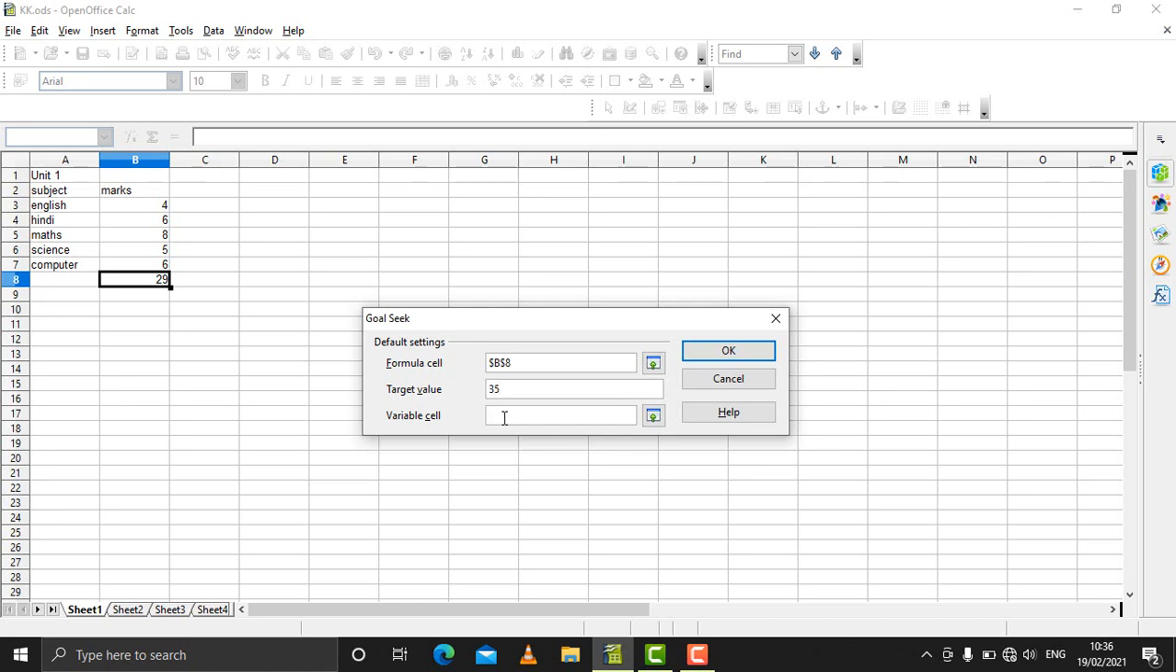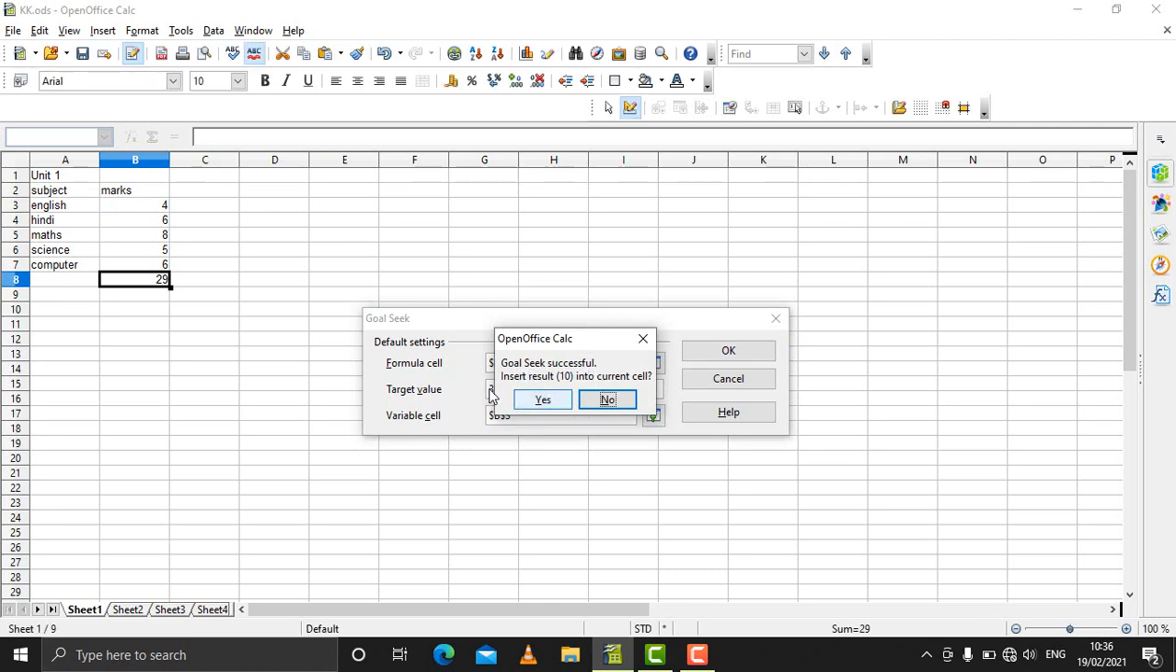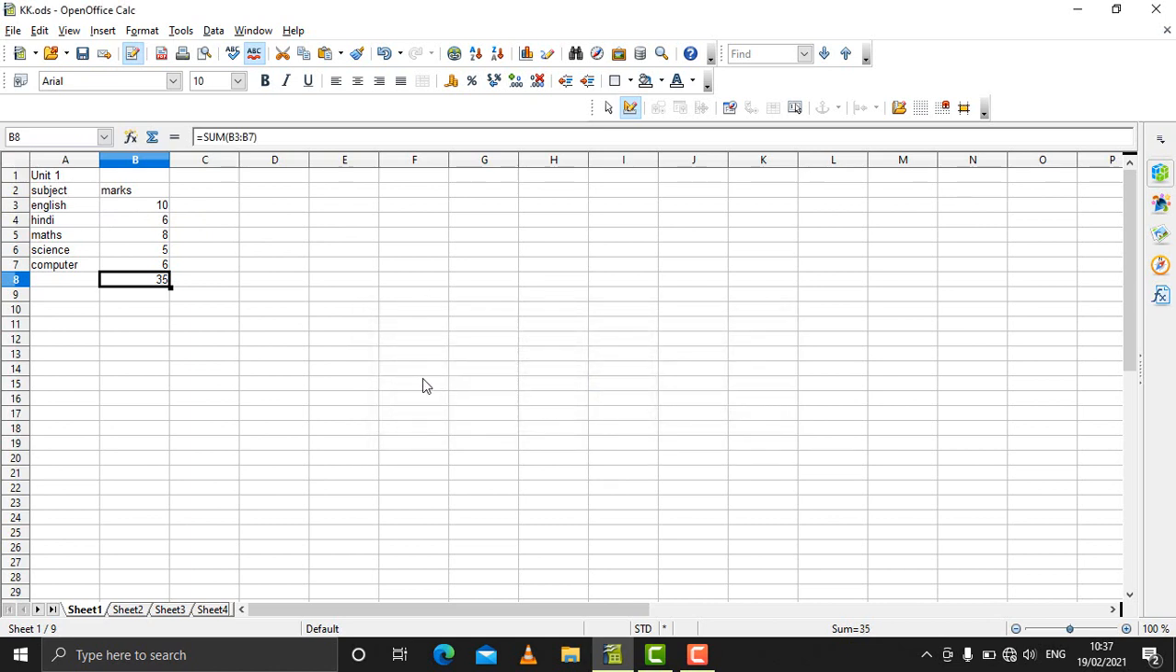and this cell, variable cell, will have the address of the cell in which we will make the change, in which the number will be more or less. Say for example, I'll set the first cell. This is the first cell. So basically this says that I'm going to make the value of B8 as 35 by changing the value in B3 cell. So click on OK, and it says goal seek successful, insert result 10 into cell, means now the value of this cell will be 10. Click on yes. Okay, so you got this. So this is how you can perform goal seek tool.